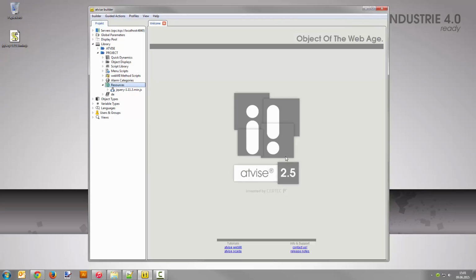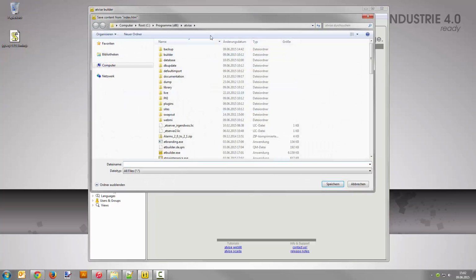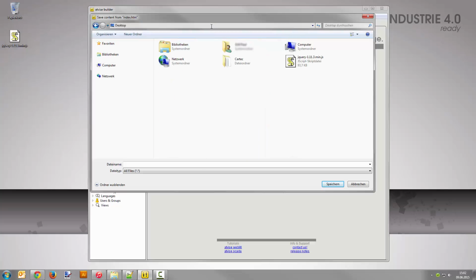In order to use it in your visualization, the JavaScript file is loaded automatically when launching the project in the web browser. Open the library atvise and expand Resources. Right-click on index.htm and select Save Content to Disk. Choose an easy accessible place to save the file because it can be deleted afterwards. Name the file index.htm and click Save.